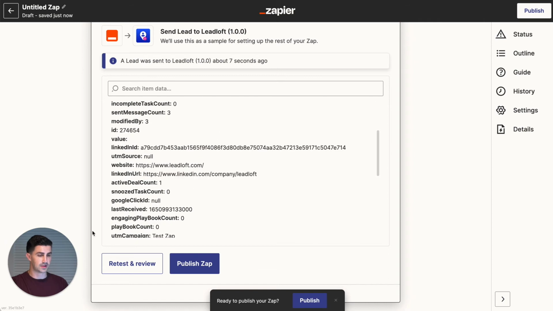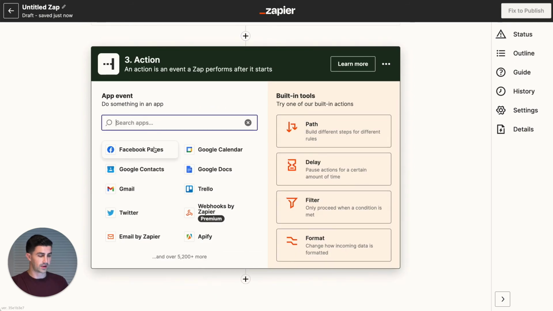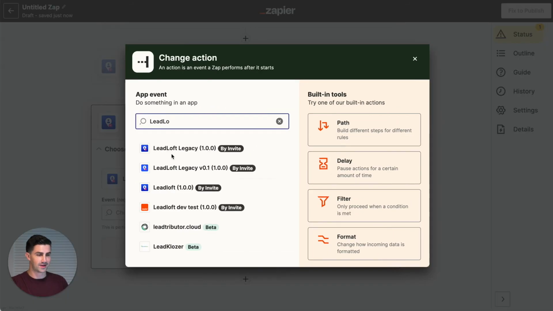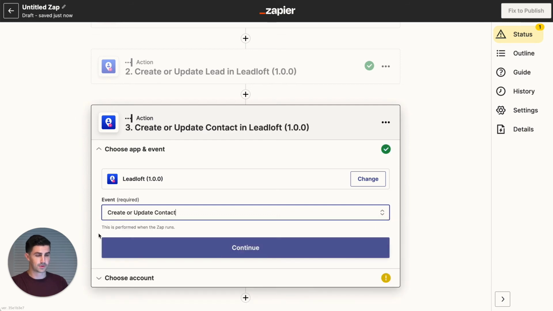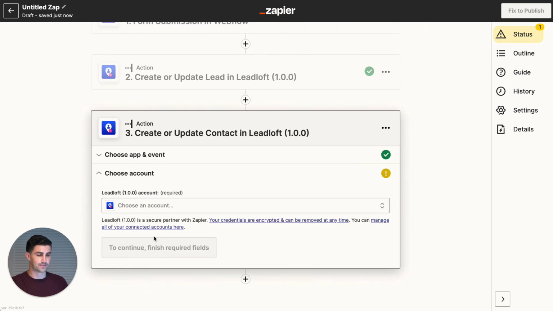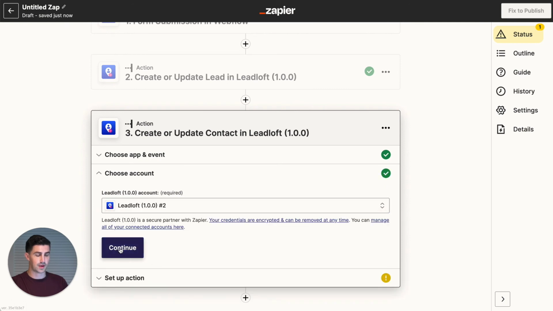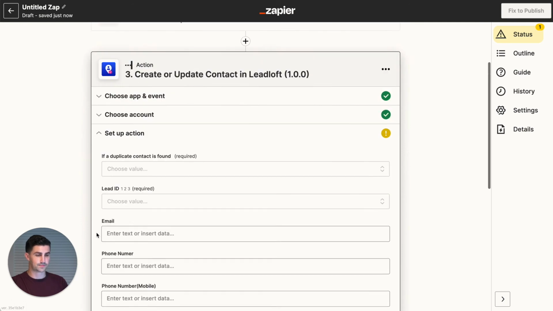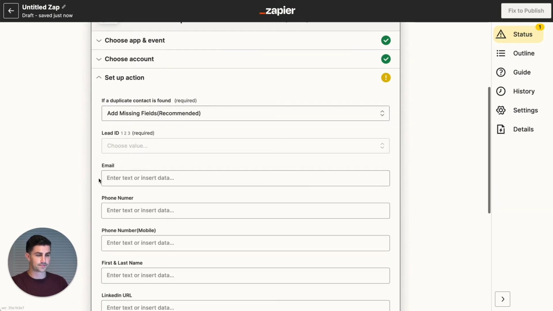The next step is you want to scroll down and you want to click this plus sign to add one more action. Again, we'll search for LeadLoft. LeadLoft, there we go. We'll search for an event. We'll say create or update contact this time. Click continue. Select the account that you just connected. And again, click continue. If a duplicate contact is found, I always recommend add missing fields.